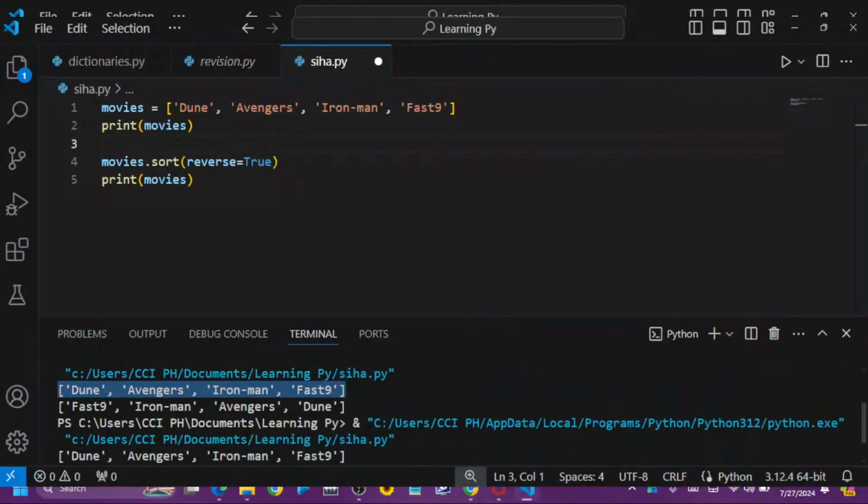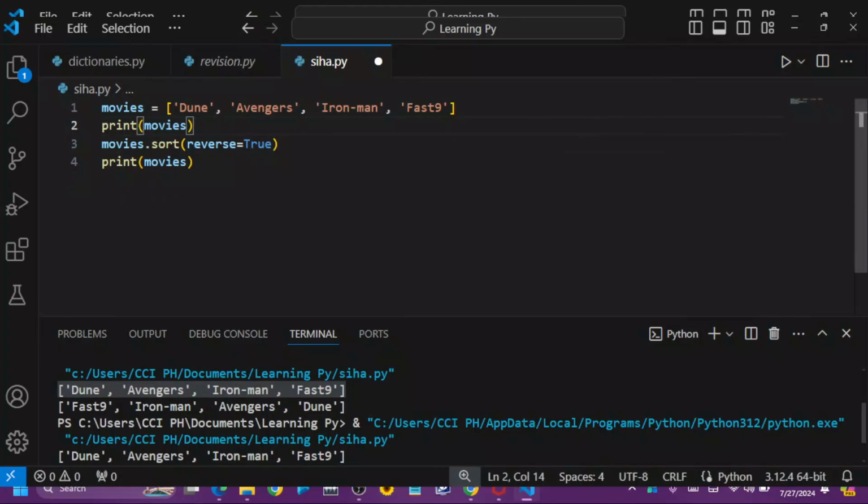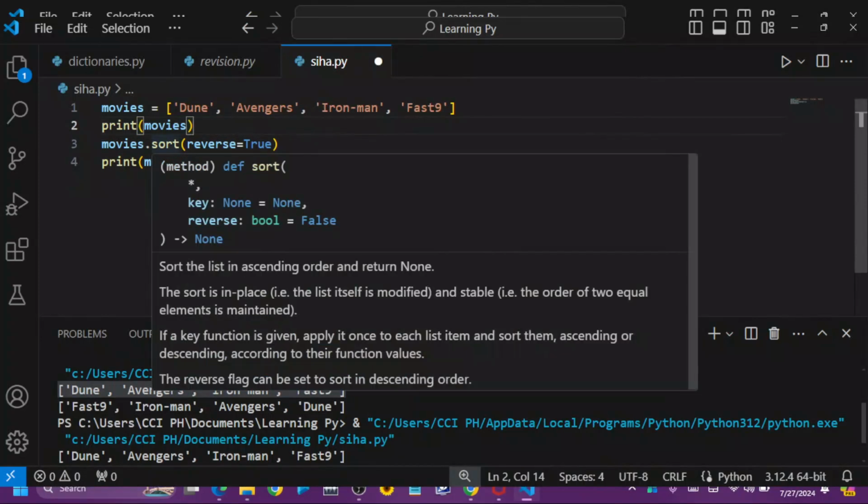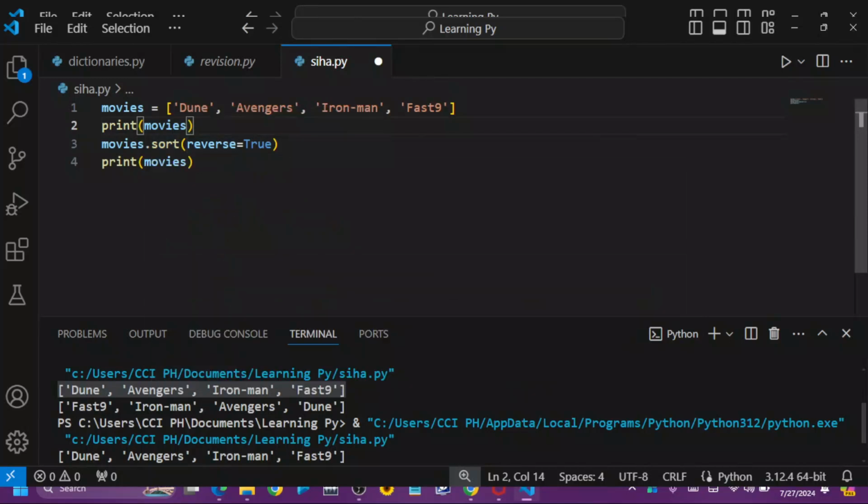But what we want to achieve is to allow it to be sorted first. After sorting the list, we now reverse it. So in that case, you can now use movies dot sort again, but this time around put in a parameter reverse and add true to it. So in that way, let me print out. I'm going to print out when it's sorted first. So I'm going to use a temporary sort.